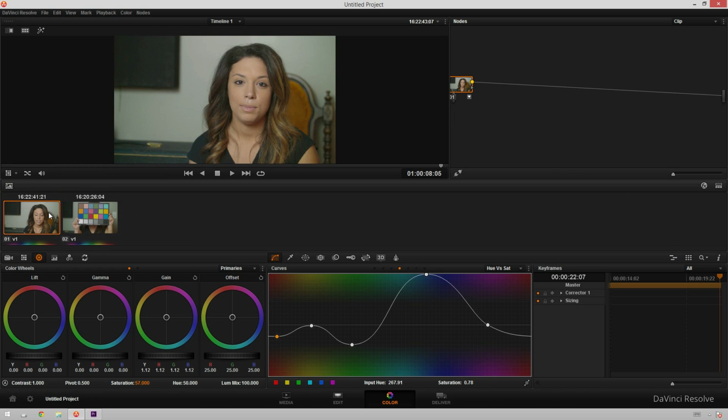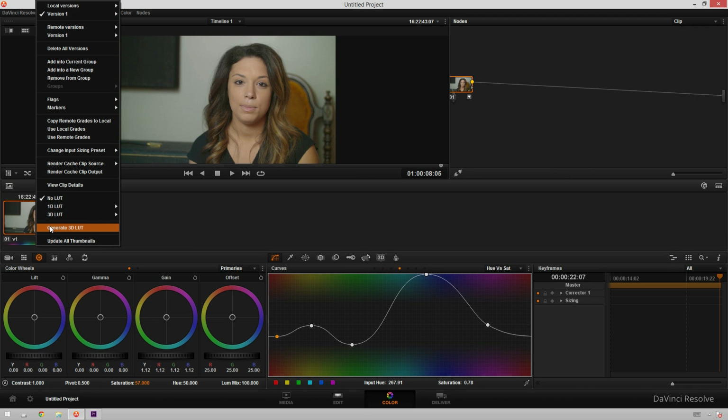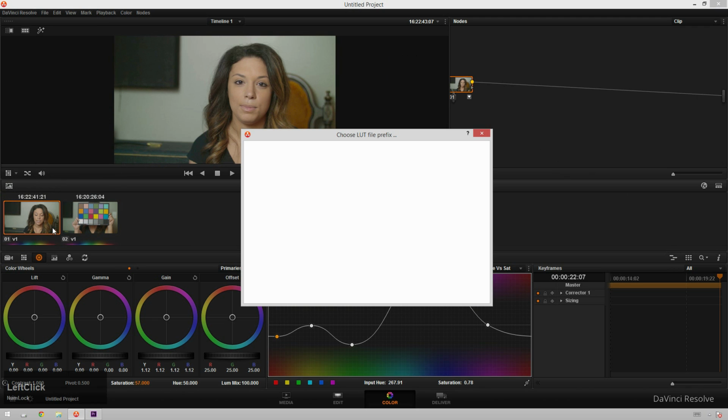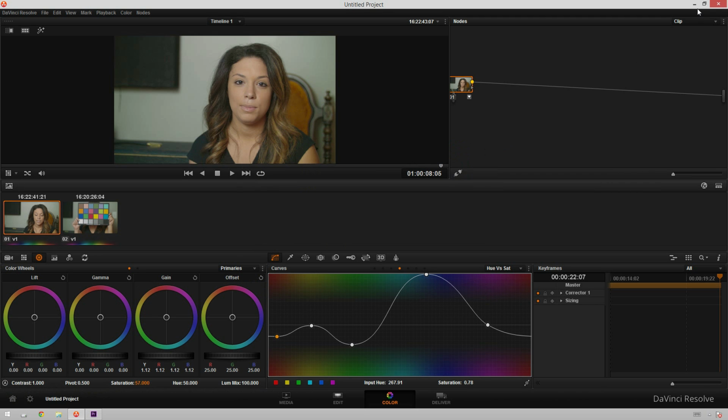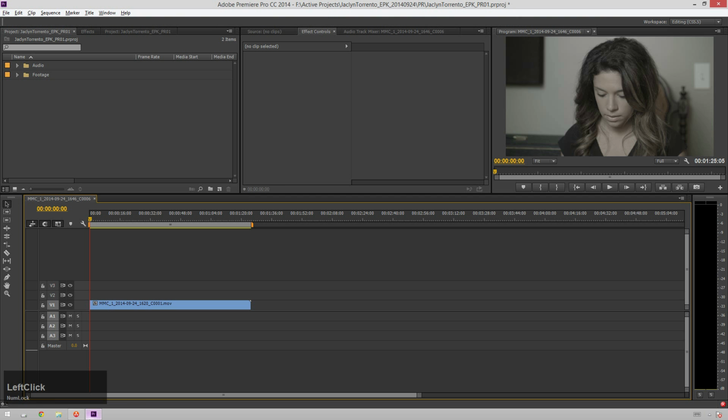From our timeline window, you just right-click on whichever clip you want to export your LUT from, and then right here next to your mouse is Generate 3D LUT. Here, it'll give you an option of a place to save it. So here, I've just got my project folder opened up. I'll call this Jacqueline Interview LUT 01 and save that. And now I'll just minimize that and go into Premiere.